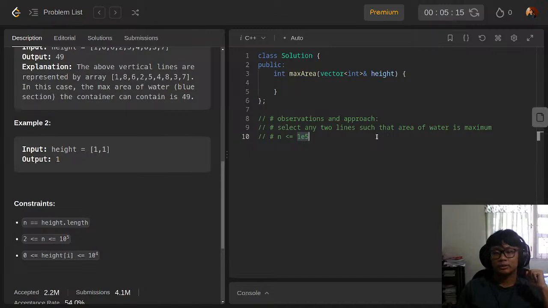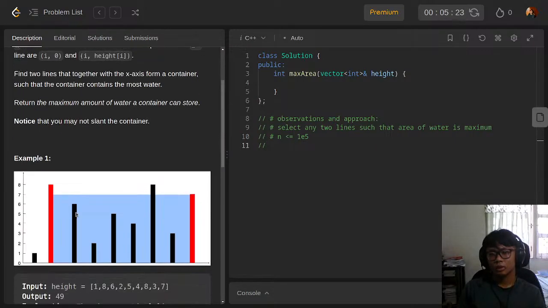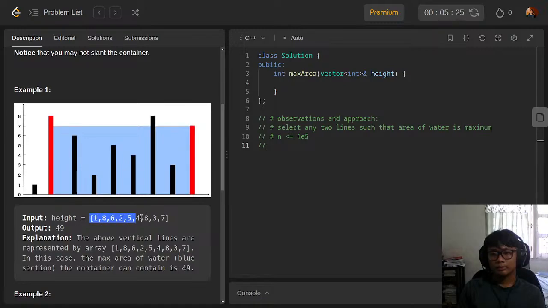Now, obviously we thought about a brute force approach, right? Now let's try to optimize the approach. So let's take this test case as an example. So I am starting from here, right?